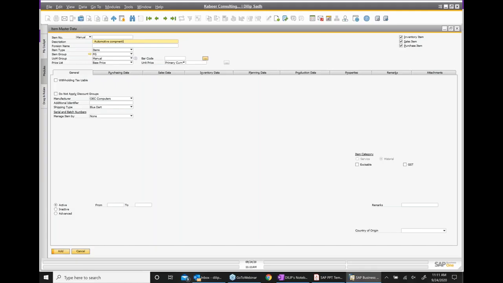I can put whatever description I want. Then I can put in an item code. If I want to select an item code, I can select it also. What is the item code? So this is my item code. Now, we will talk about these three buttons. This is very important. On the right hand side, there's inventory item, sales item, purchase item. Now, what is the meaning of it? That is very, very important.